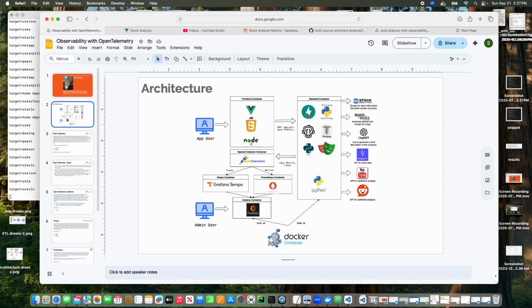Previously, we wrote all that. So we wrote this whole front end piece and the back end piece, and I showed videos on that. Now we're going to add observability. So in a previous video, we did another observability video using something called the TIG stack, which is Telegraf, InfluxDB, and Grafana. This one we're going to use OpenTelemetry.